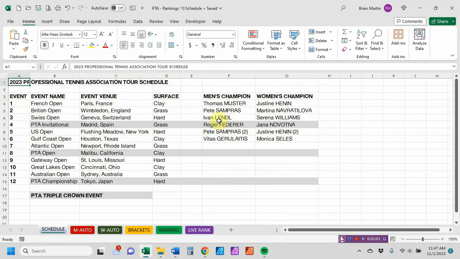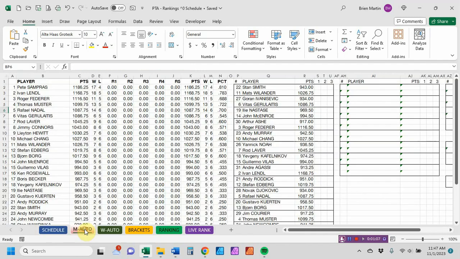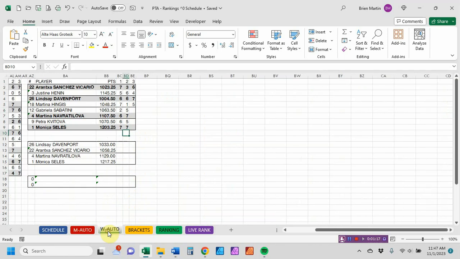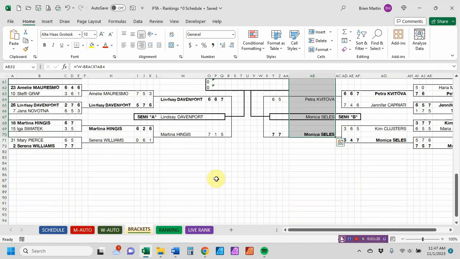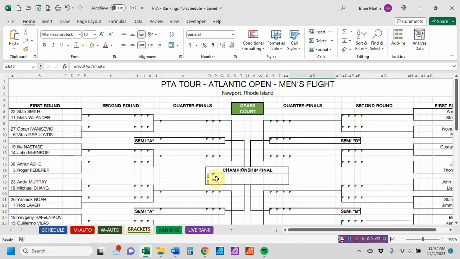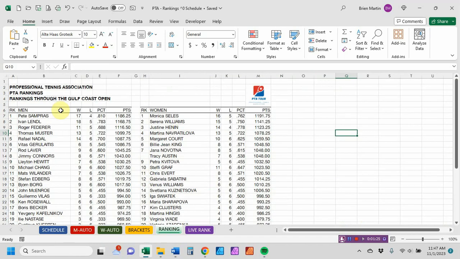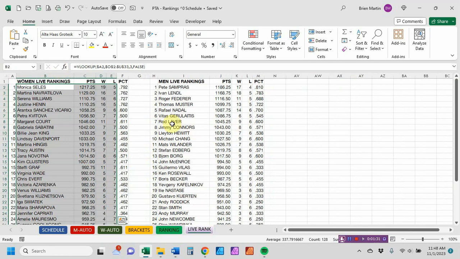But in time, I could develop it to be tied to a schedule, so a lot of the stuff automatically updates. You have a men's side, M auto and W auto, which just means that the brackets create themselves automatically based on the results of each match. So there's one for men's, one for women's. Then the brackets themselves are posted here in a more tournament style format. Then there's a ranking report that you print at the end of each tournament. And then there's live rankings, which are updated after each and every single match, so that you can get set up for the next tournament when one tournament is done.